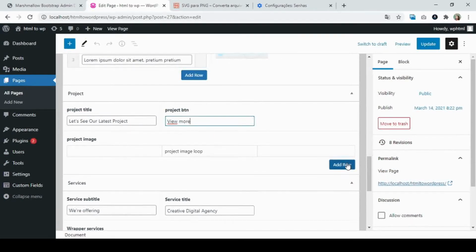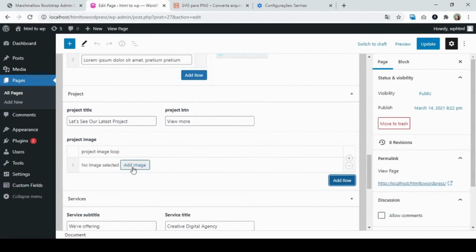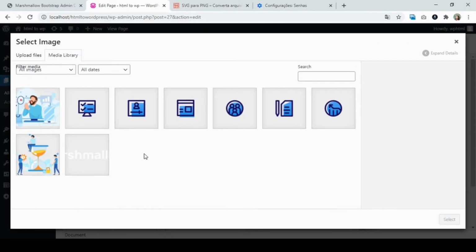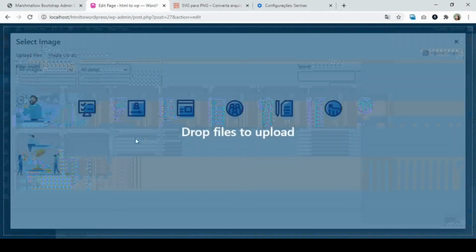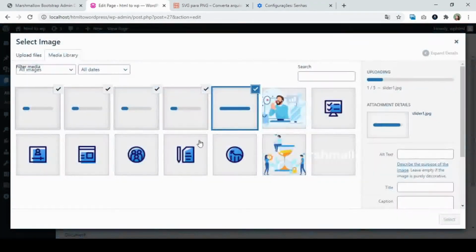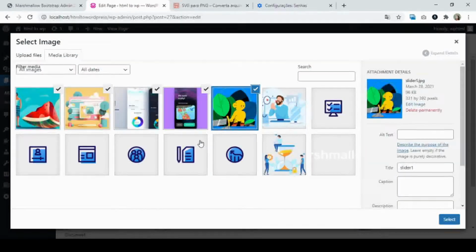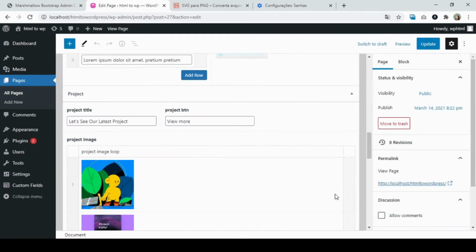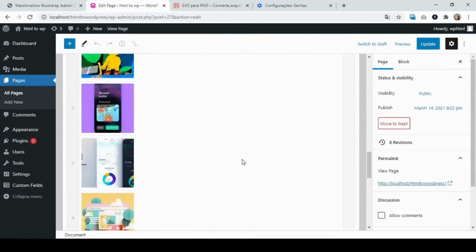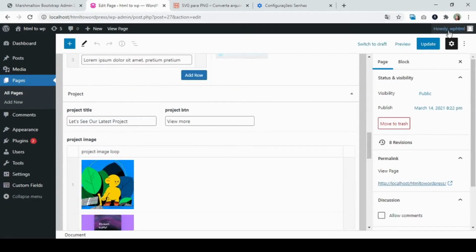Let's see, view more. So we can type this, view more. And here we're gonna add images. I'm gonna drag and drop the images from the project. Drag and drop, guys. This will be five. There will be five images. So you see, and update.